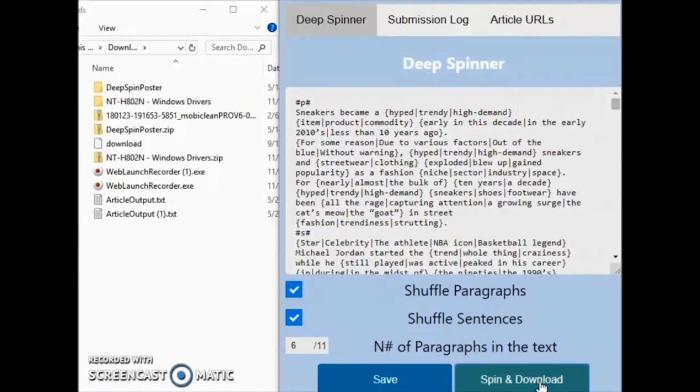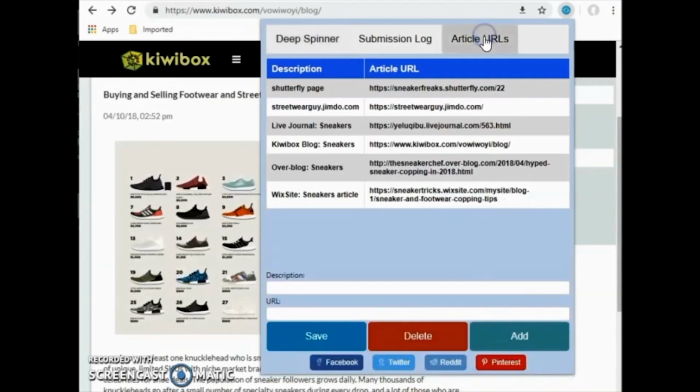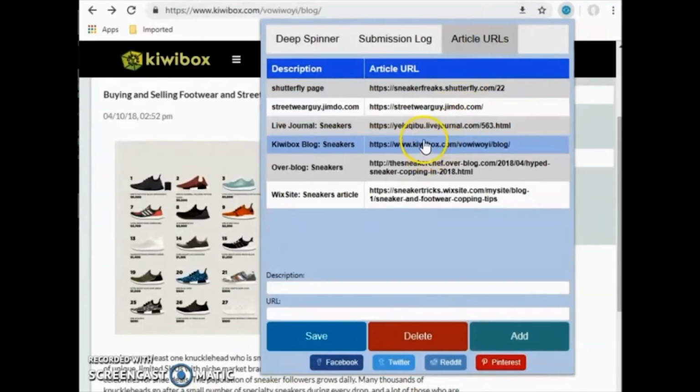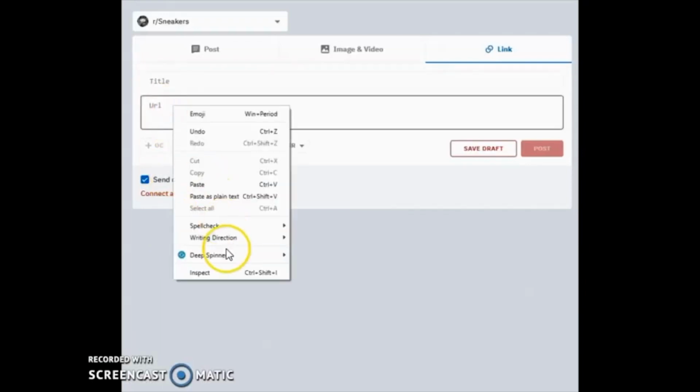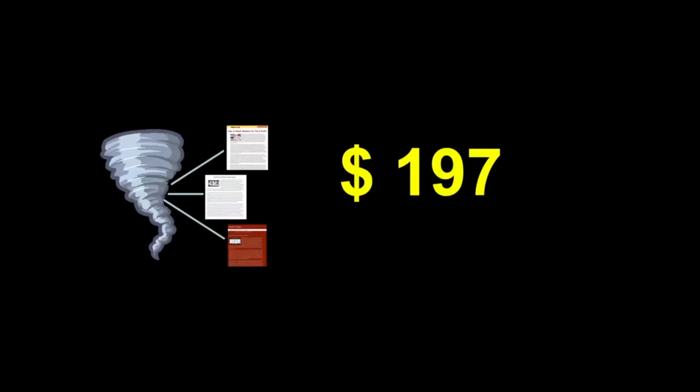Deepspin Poster lives in your Chrome browser and can output articles to web forms or to text files. With several convenient access points, it also comes with built-in functions for organizing your published articles and can one-click post their links on social media sites. Get your own copy of Deepspin Poster today and start posting your way to the top.